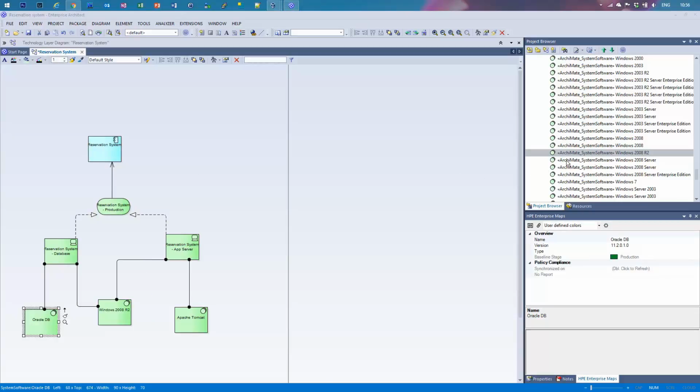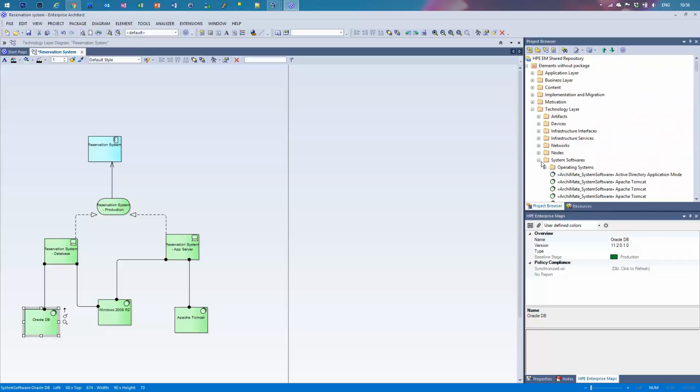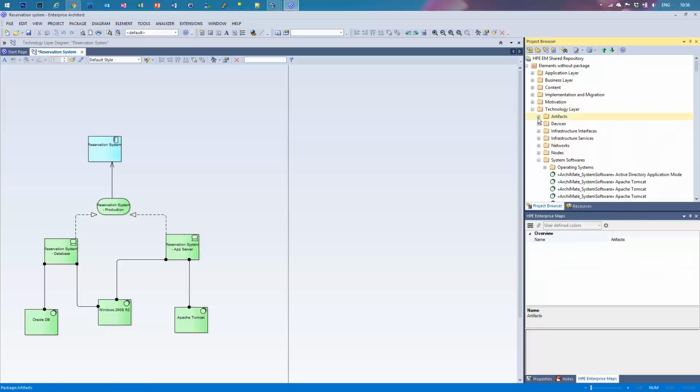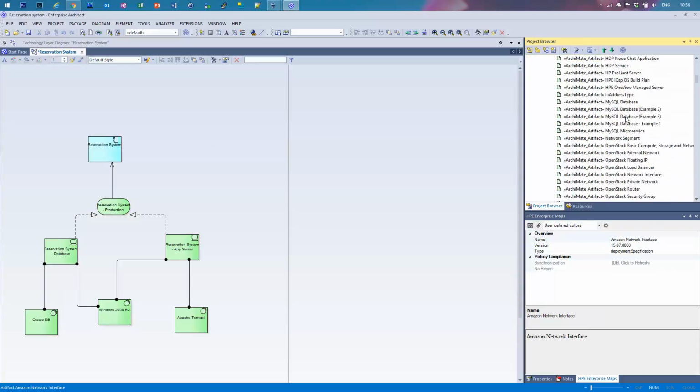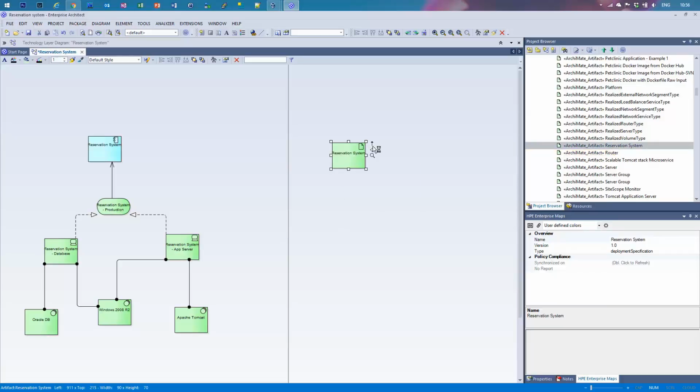And now I would like to say what would be the mapping to CSA of this design. So I would like to use the components from CSA here in Sparx. So the CSA components are under technology layer, artifacts, deployment specification. So first I should look for my reservation system application here. So here is the reservation system. I will bring it into the diagram and say, okay, this is realized by this component.